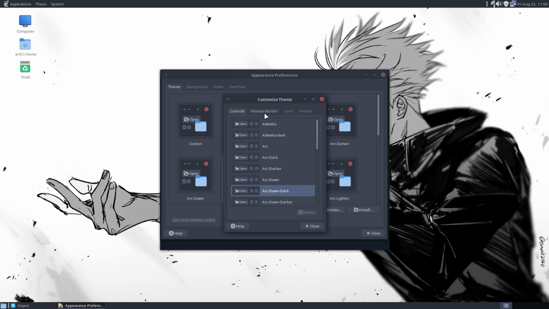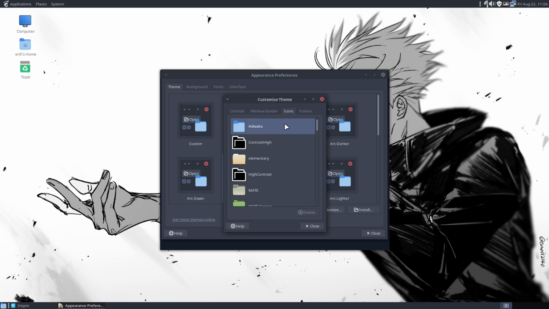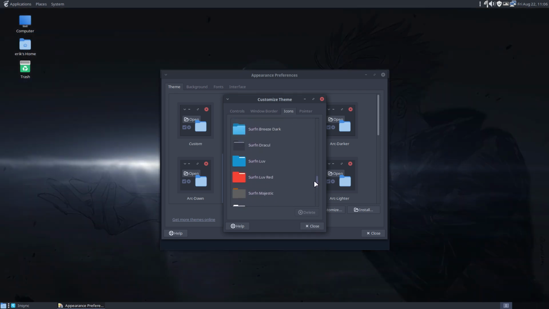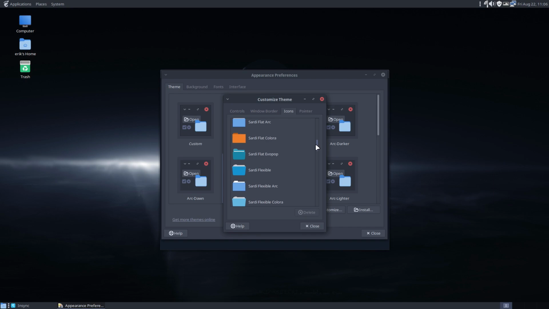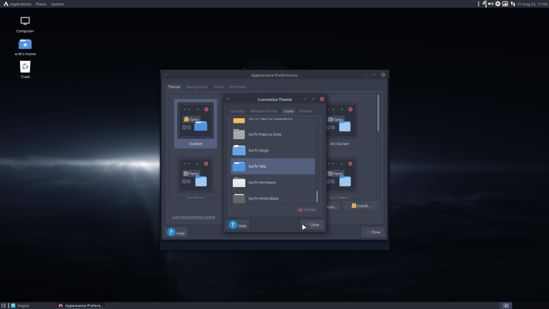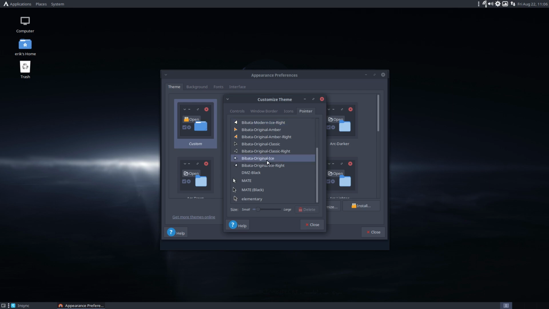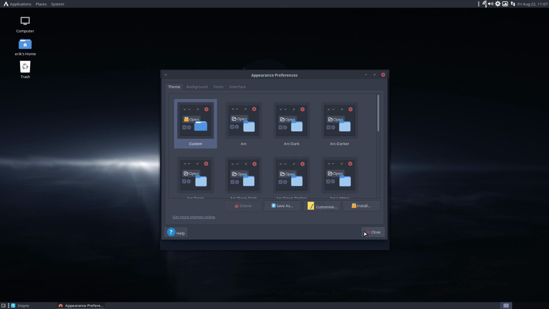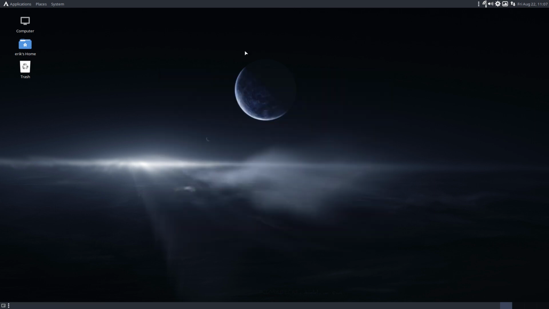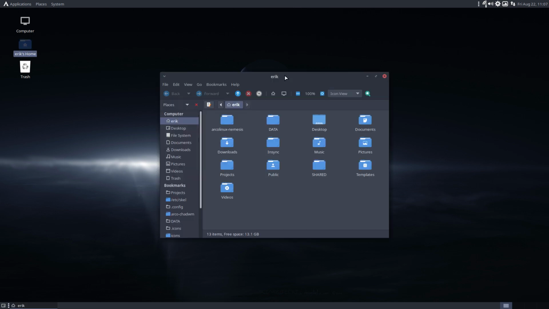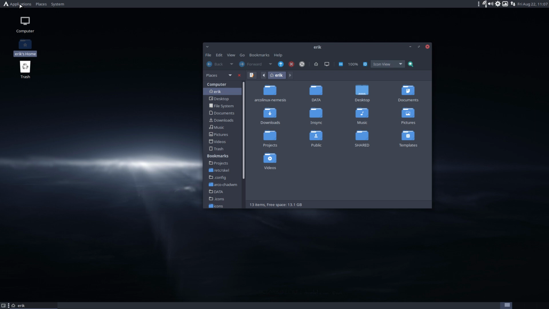Customize. Can go on changing things like the icons. Let's see. Oh, okay. Let's take this one. Pointer, right, or original one. Close, close. And immediately we get something that feels different.